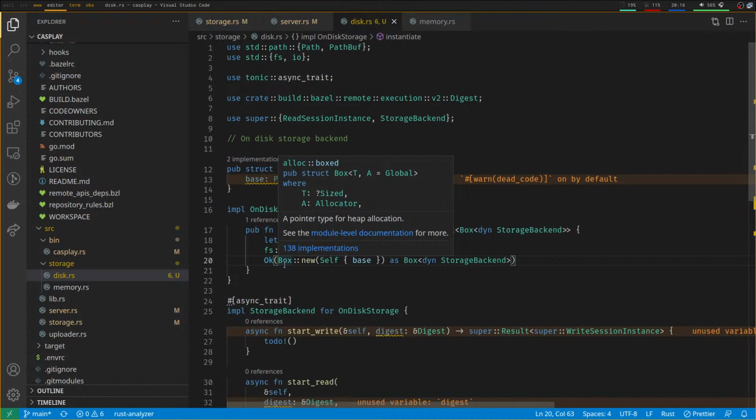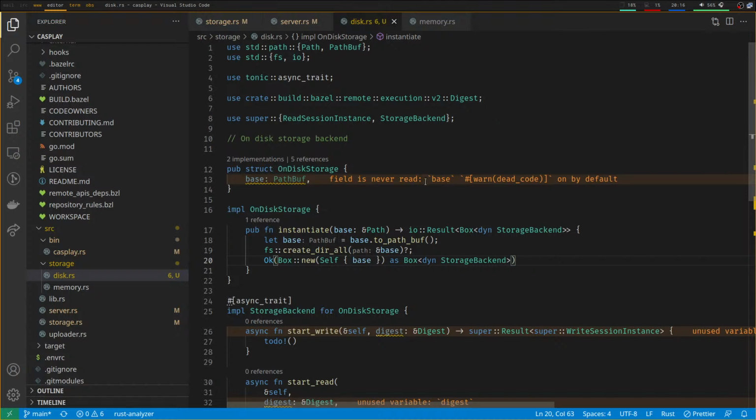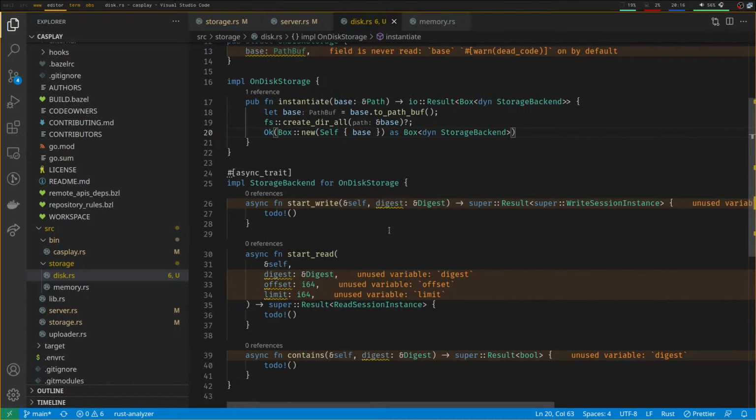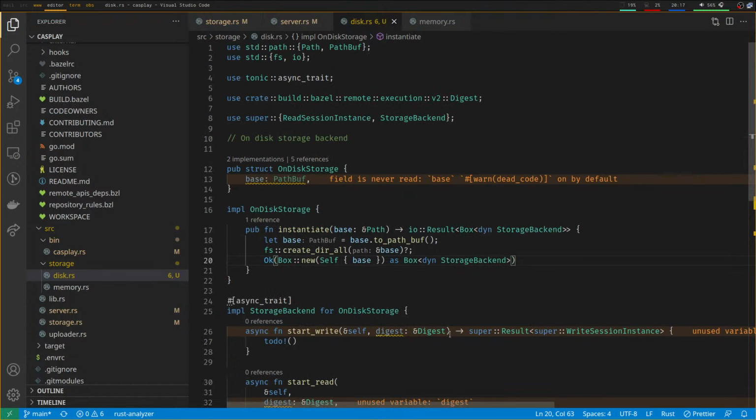And I'm not going to try and be clever here. We're just going to put files in that directory. I'm not going to try and do any more than that. So when we try to start a write, we will open a file. We'll start to do writes into it. When we complete the write, we'll rename the file so that it's in the correct place. When we start to read, we'll just open that file and return a stream that can read from it.